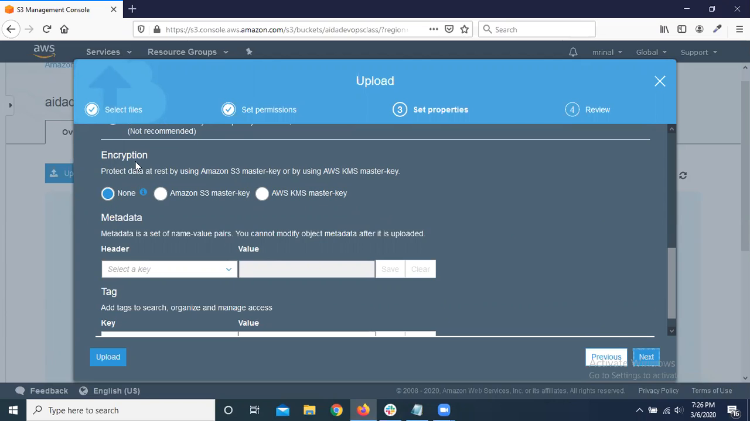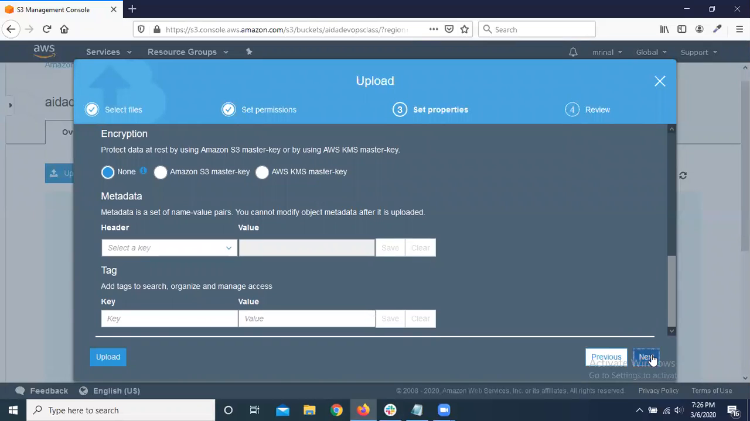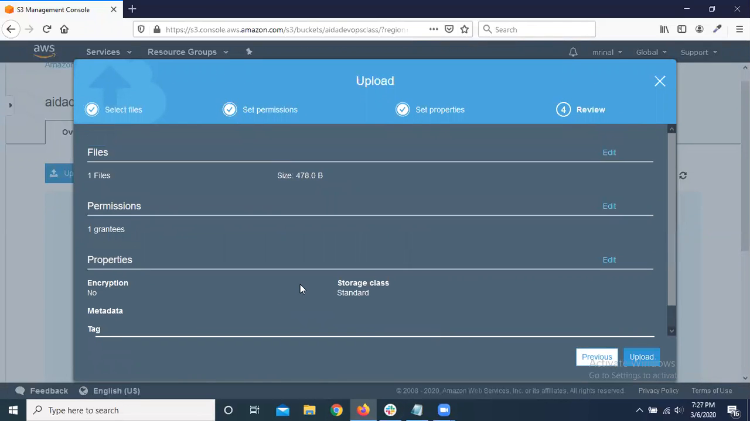And encryption: by default, your object will not be encrypted. If you want, you can encrypt it using the Amazon S3 master key or the AWS KMS master key. And these are the metadata. Metadata is the data about your object, like what the size of this object is. Click on next and click upload.